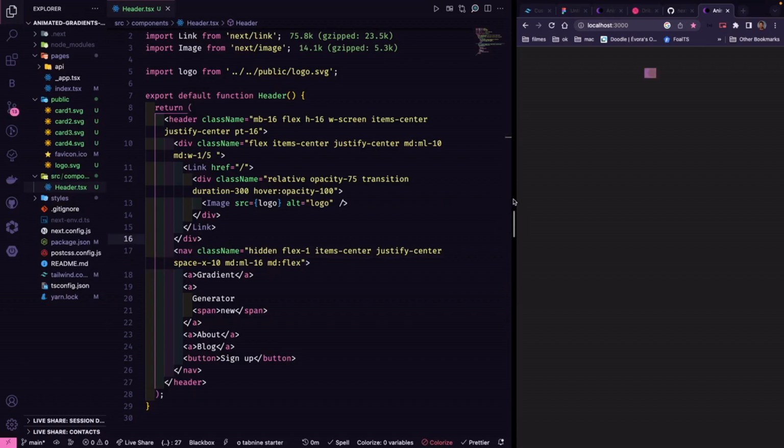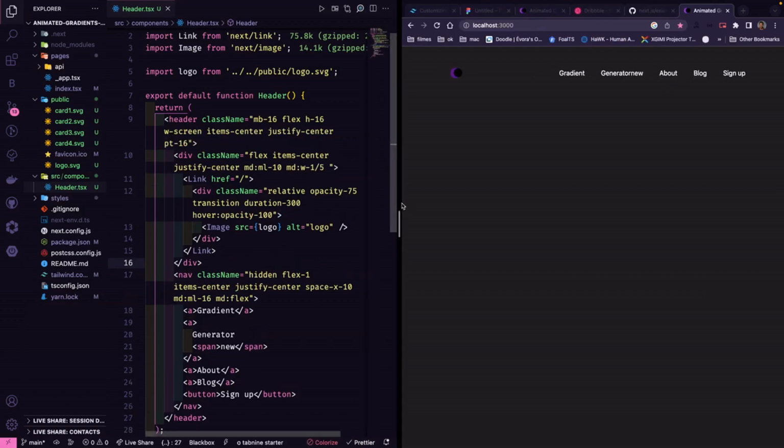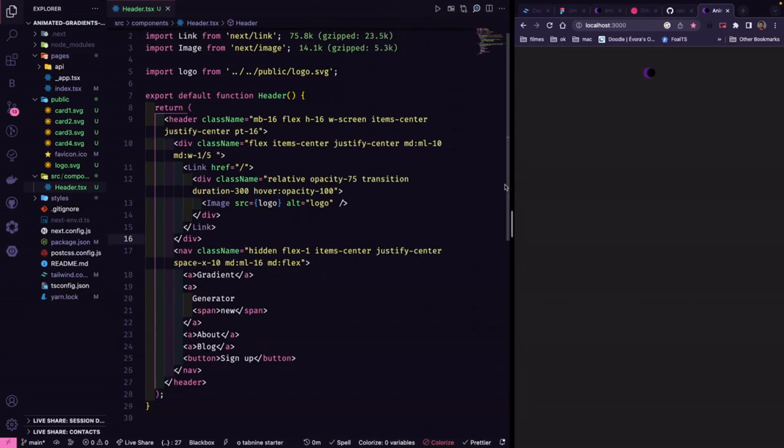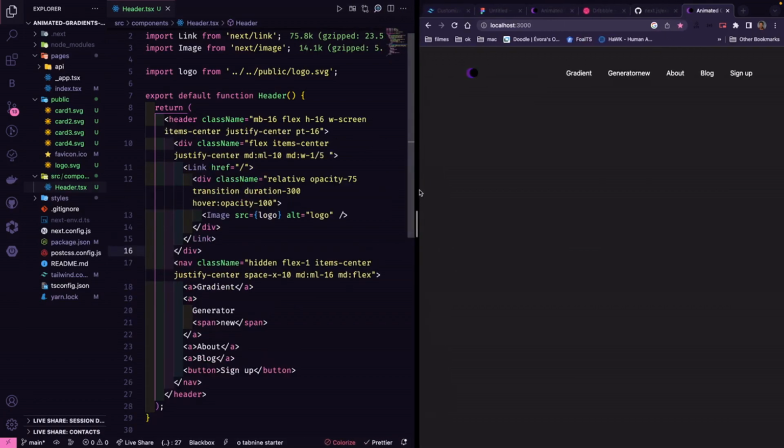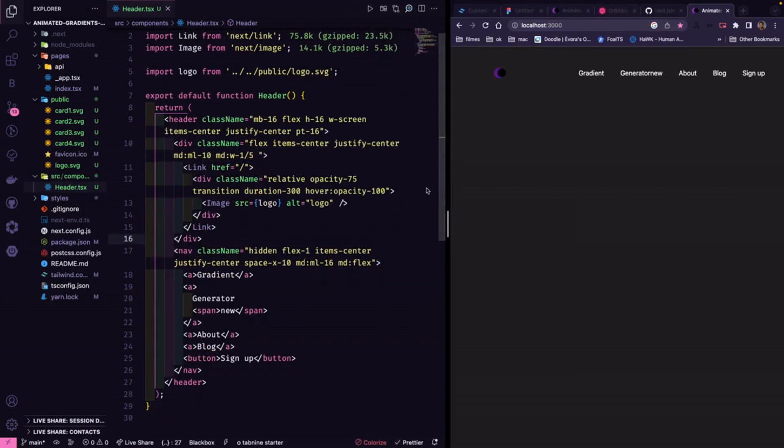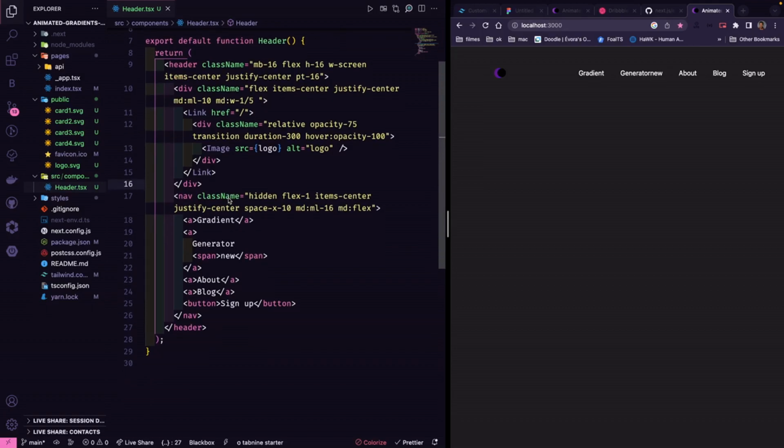Let's see. It's always difficult for me. Okay. For smaller screen it will be like that. For the greater screen it will be just like this. So what we'll be doing next is adding some style to our button.